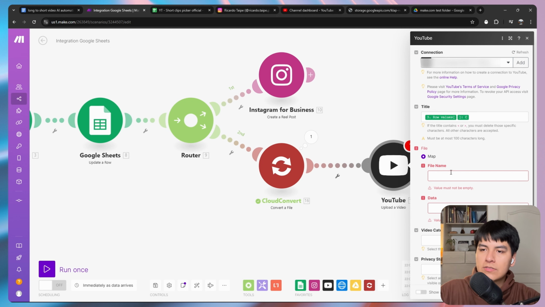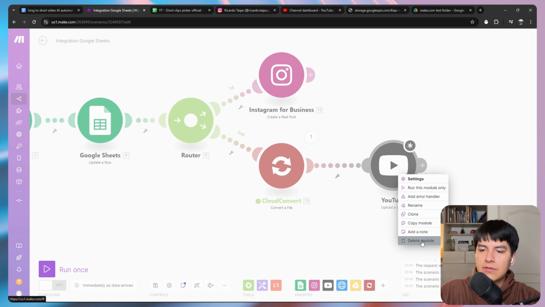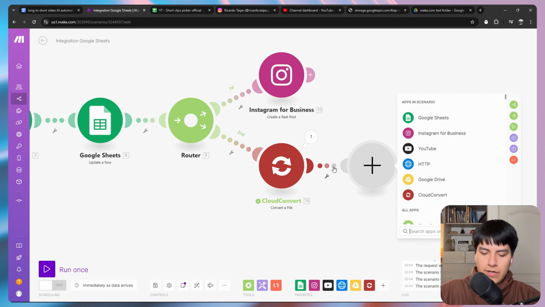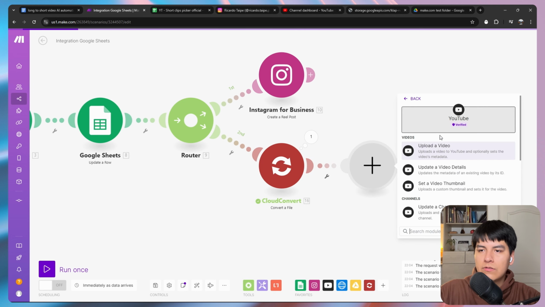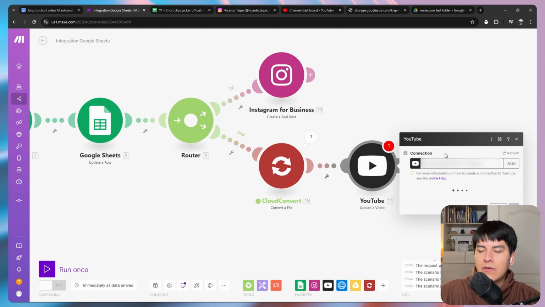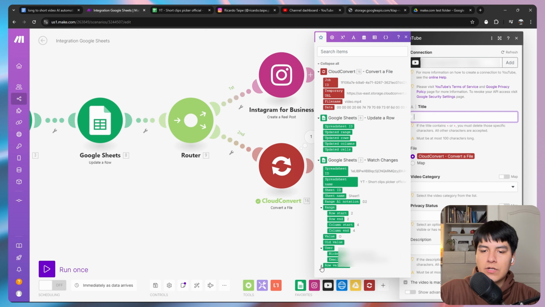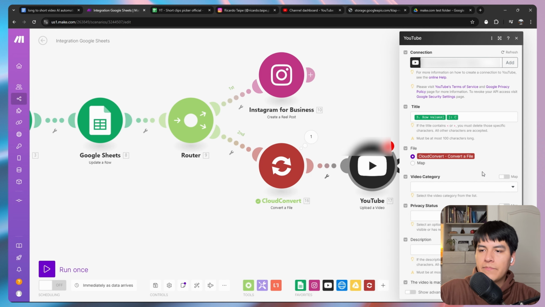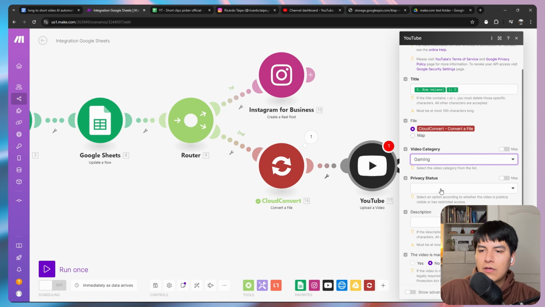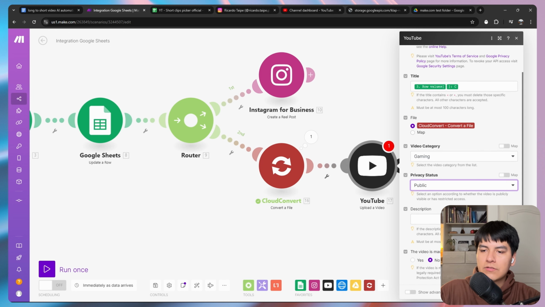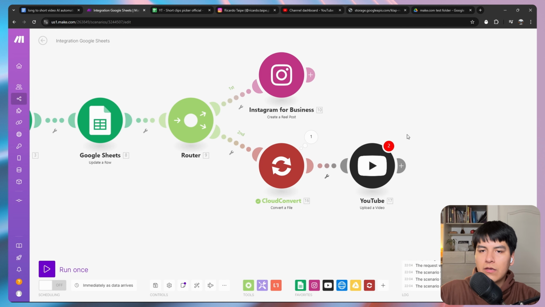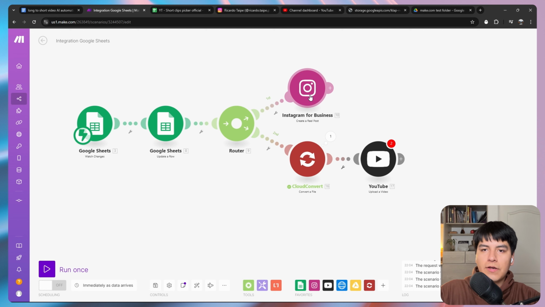Oh, it looks like it hasn't loaded here yet, so I'm just going to delete this module right here. And I'm going to add the YouTube module again. YouTube, and upload a video. And as you can see, the cloud convert is right here already mapped in. So in this case, I'm just going to put the title again, which was the C column, and in video category I'm just gonna put it as gaming for now. In privacy status, I'm gonna set it as public, and in the description I'm just gonna leave it empty, and then I'm gonna click on OK, and that would be it to post to Instagram and YouTube.